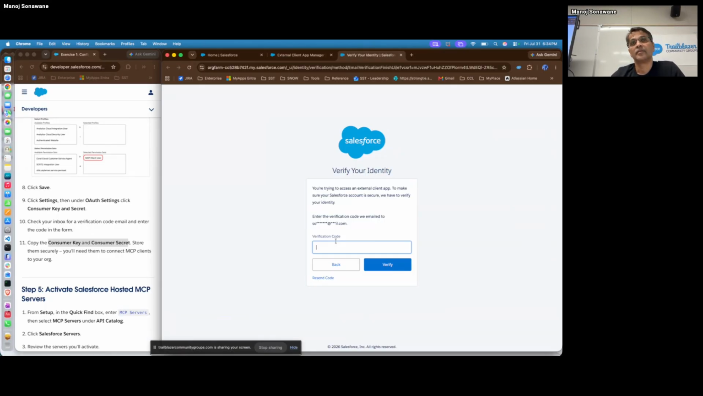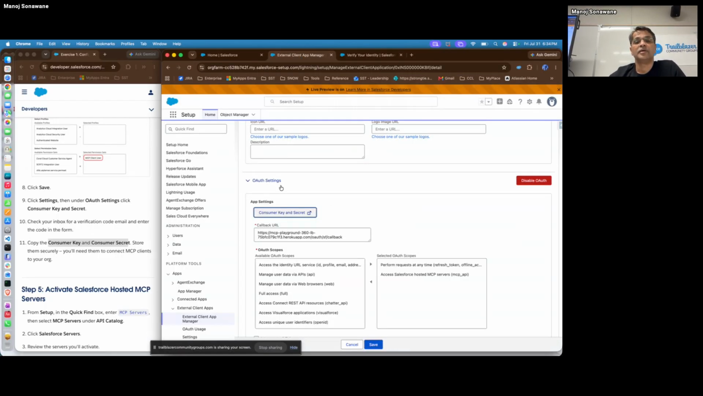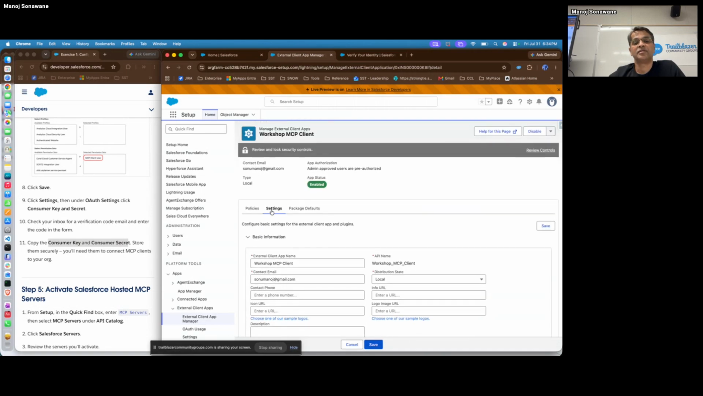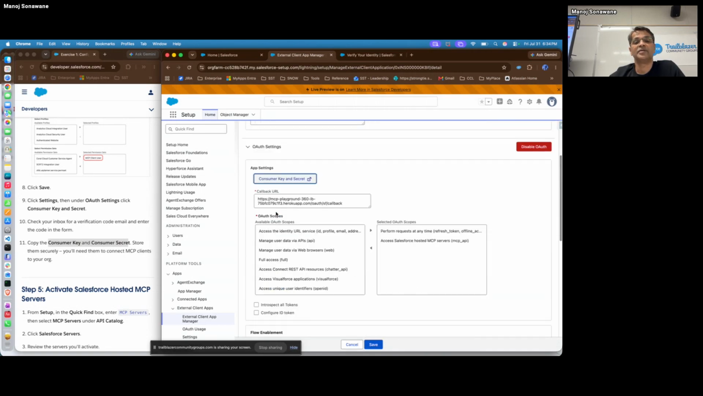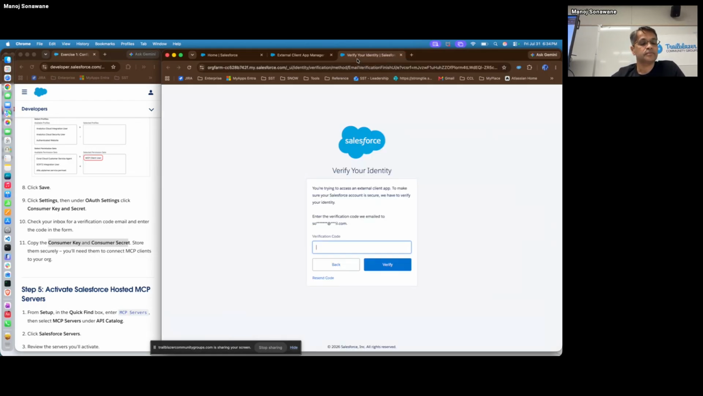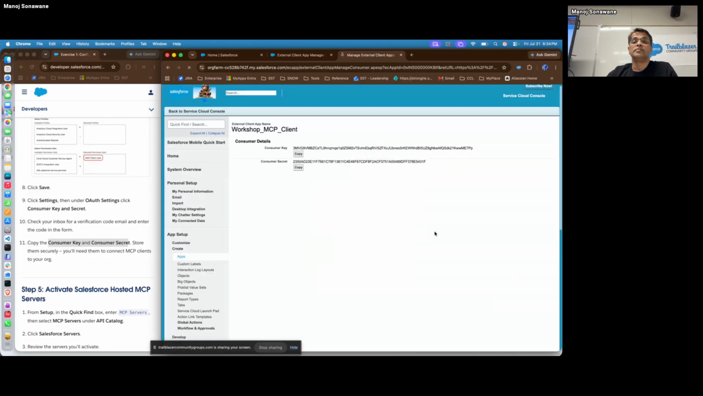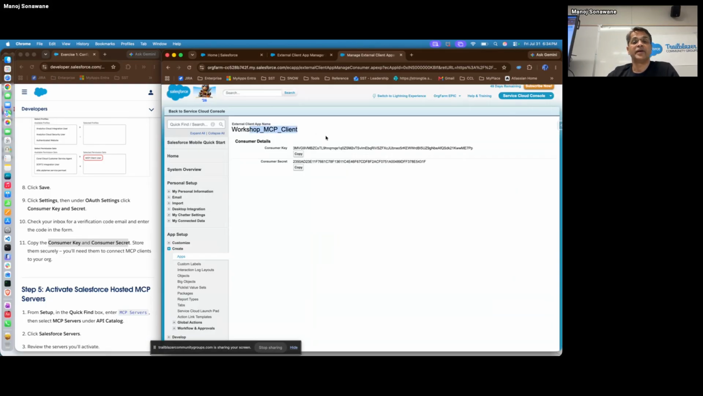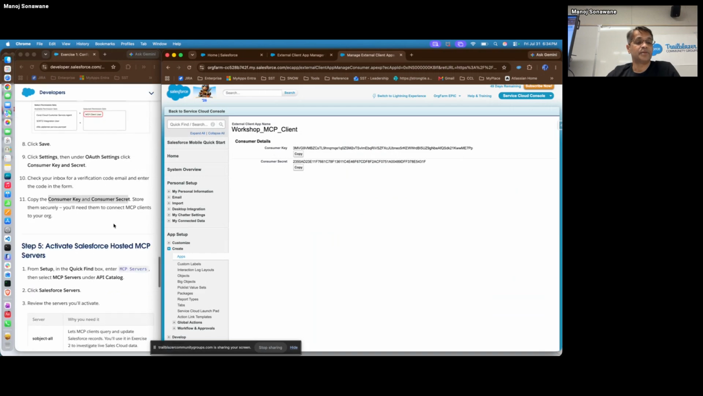Where is this OAuth settings section? I'm not able to find it. Yeah, on top you go to settings. Instead of policies, you go to settings, and then you'll see OAuth settings. Okay, so you'll see the screen where you can copy the secret and key. And then that's pretty much done.